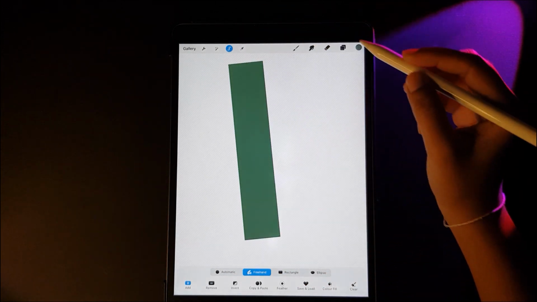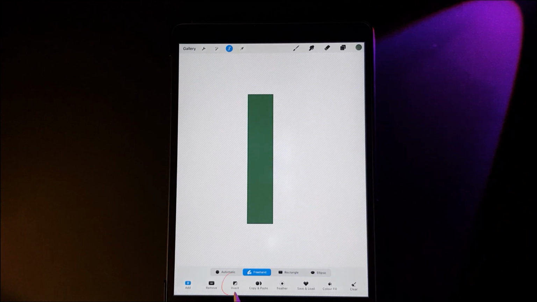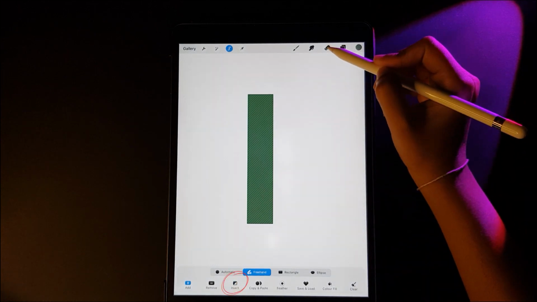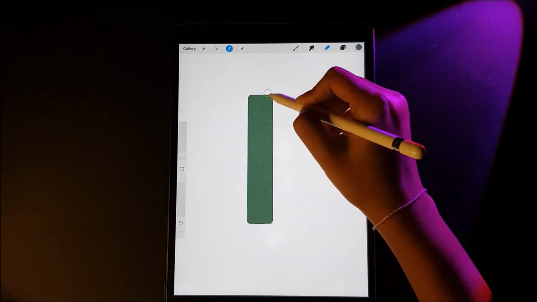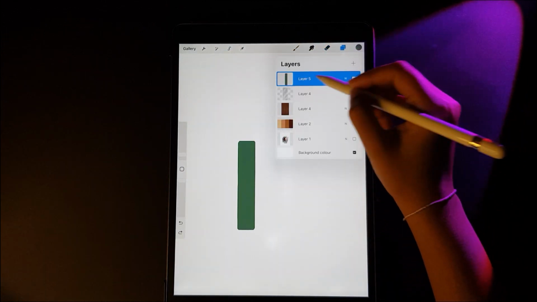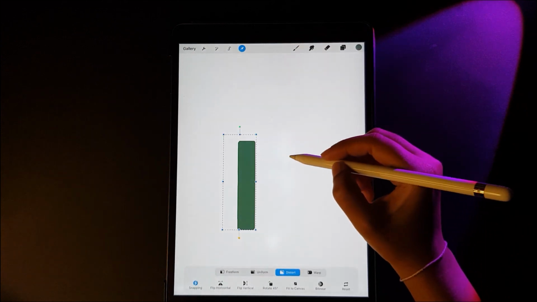After making the selection, select the invert option below so that it selects the opposite area and then erase the excess fill. This process will result in a beveled effect.